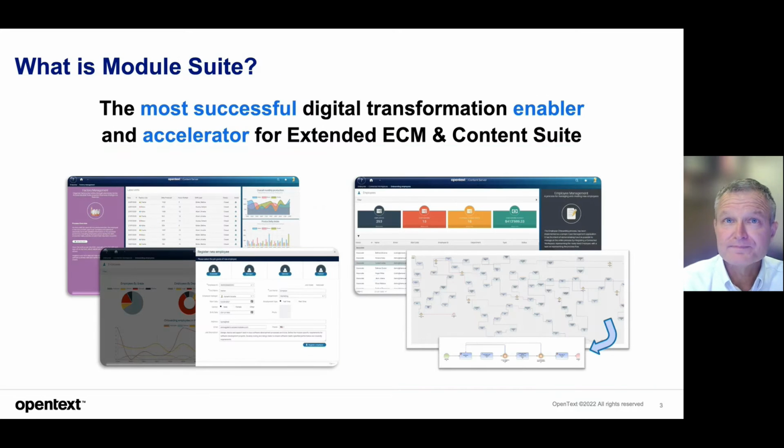What is Module Suite? Well, Module Suite is a digital transformation enabler and accelerator for extended ECM. Customers use Module Suite to build applications for their business users on extended ECM. And these are screenshots from applications built with Module Suite, just to give you a sense of what customers deploy.